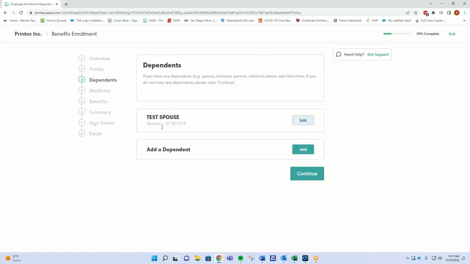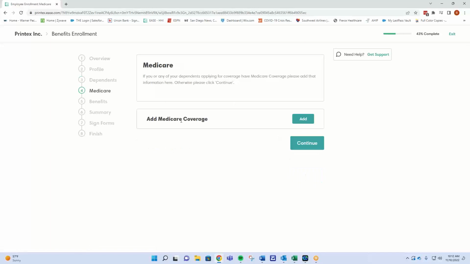Dependents. If you have any dependents, go ahead and add them here. This does not necessarily enroll them in any benefits, it just allows you to see what is available and what the cost might be for them. Continue. If you have Medicare coverage, list it here. If you don't, continue.